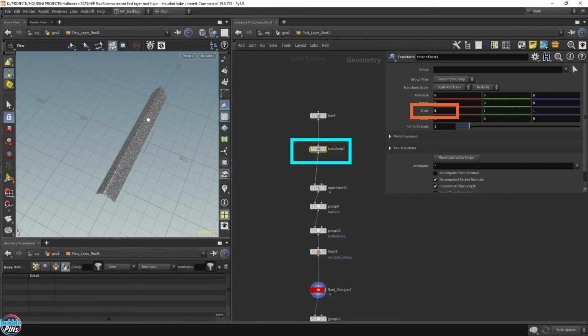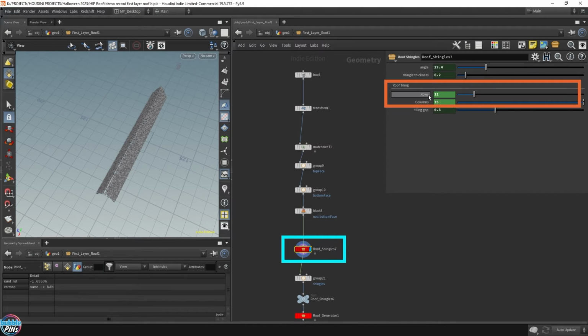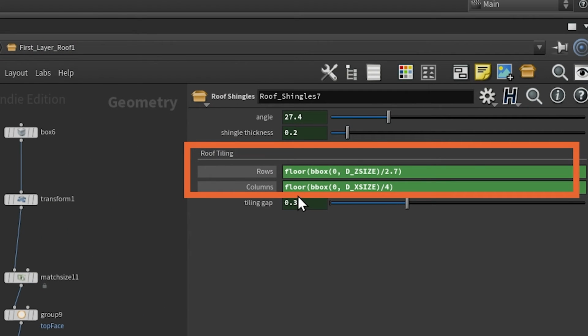And the HDA is smart enough to calculate how many tiles I want on the roof. That's because, let me come down here to this parameter, the roof rows and columns. I have a nice little Houdini expression here that is calculating how many tiles to be made on the roof. Now this is just a simple calculation of saying bbox Z size, which is the width.